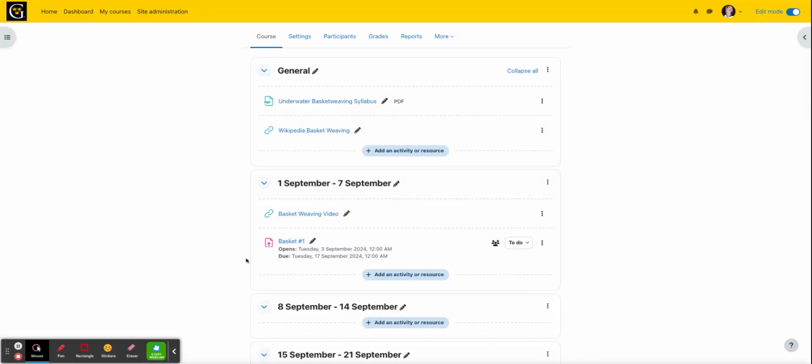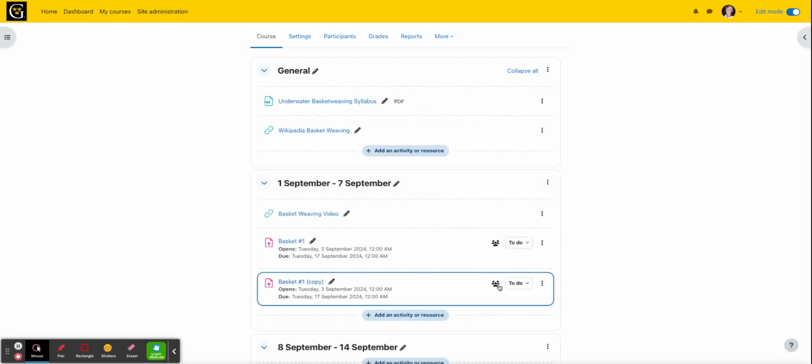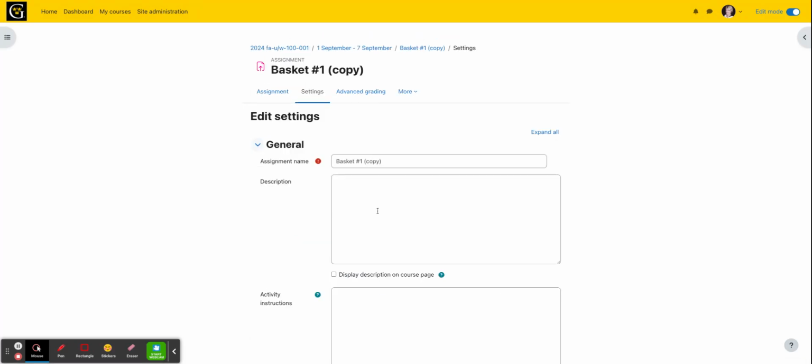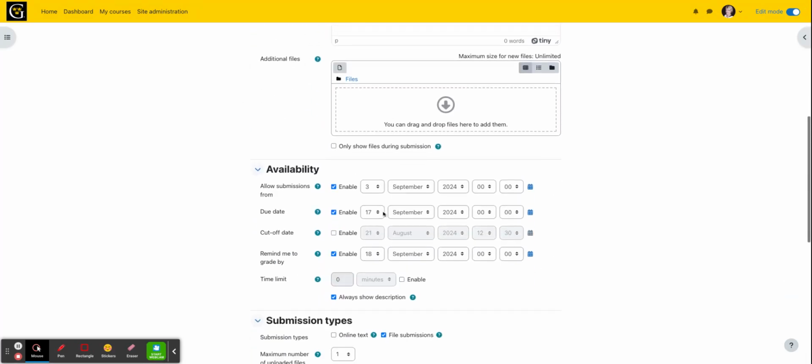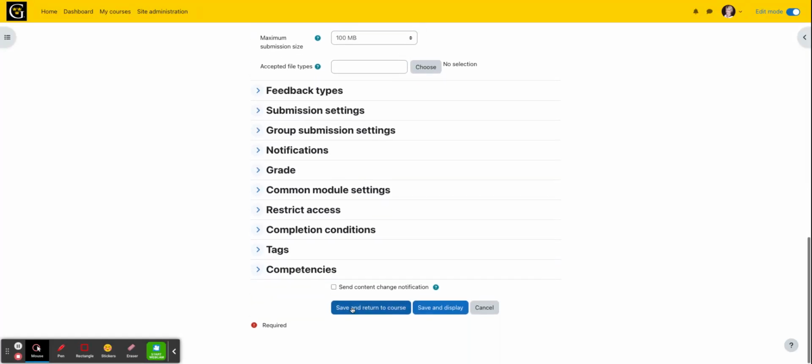One last thing is once you have set up an assignment and it's perfect how you want it, sometimes it's a lot of work to go in there and set up all these settings again. You could always duplicate this assignment and then just go in and make little minor changes. For example, the name of it, maybe when it's due, but all of your other settings that you have set up are there by default that you had put in the past.